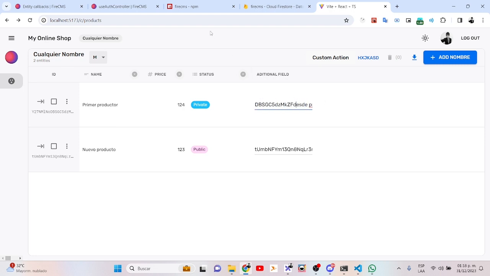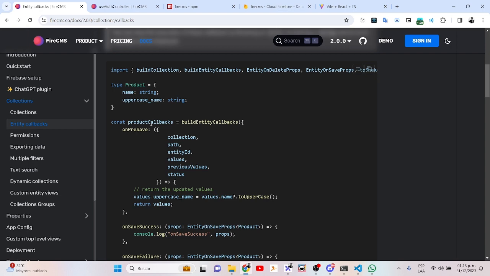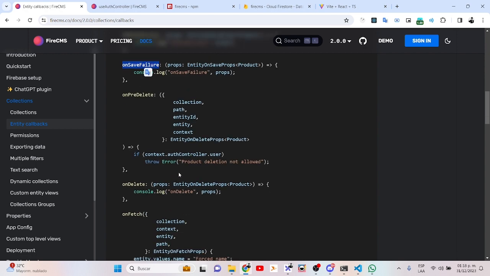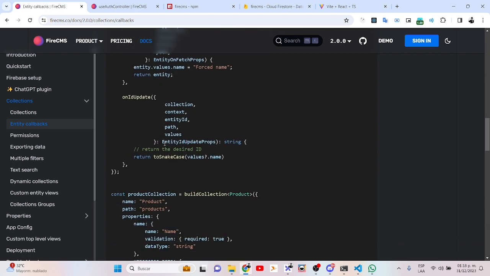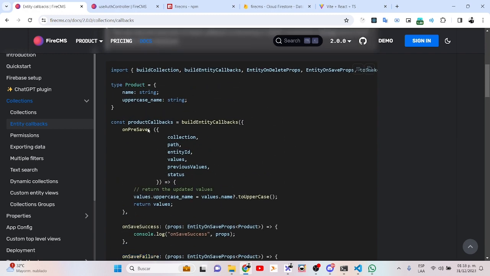Other callbacks. Okay, so there is on fetch, there is on pre-save. This is my favorite one. I use it all the time. But there is also on success, on save failure. It is quite easy and it works the same. You add your own logic inside of it. But I use on pre-save a lot, especially when I upload images that I want to have an absolute path, because the database returns a path in the bucket. I don't want that, I want the specific URL. So I do a pre-save, and I will show you that later.